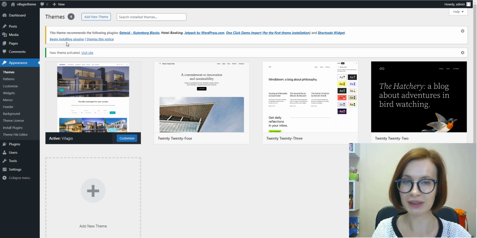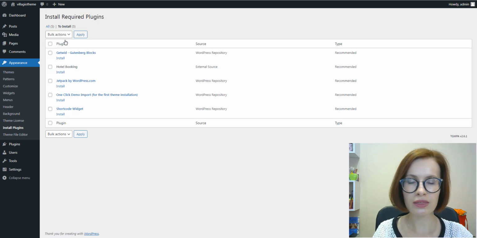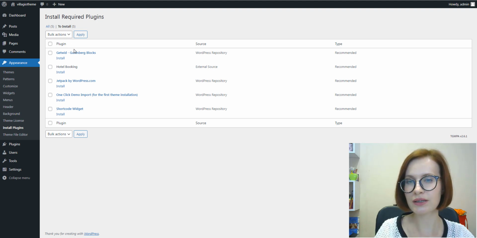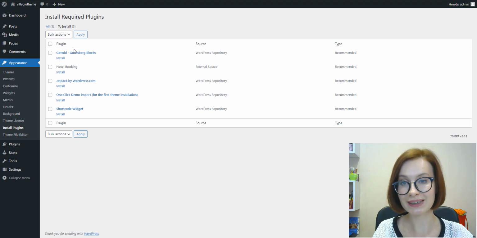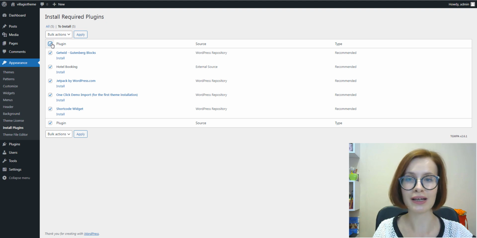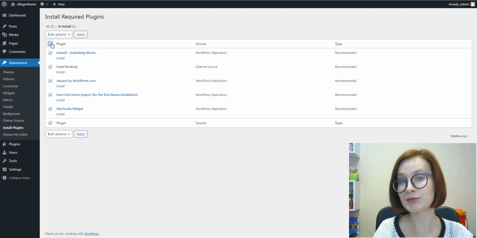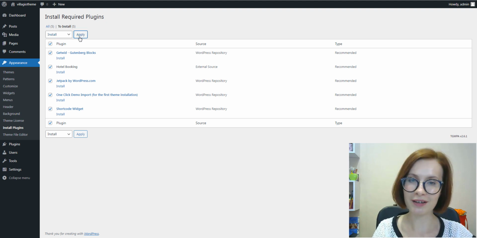Once the theme is installed and activated, you will see a message at the top of the screen that advises which plugins are recommended for the theme. So, click on the Begin Installing Plugins link under this message, and you will be taken to the Install Required Plugins screen. Here, you will see a list of the plugins that need to be installed and activated. Click in the tick box to the left of the plugin title to add a tick to every plugin. And then in the Bulk Actions drop-down list, select Install and click Apply.